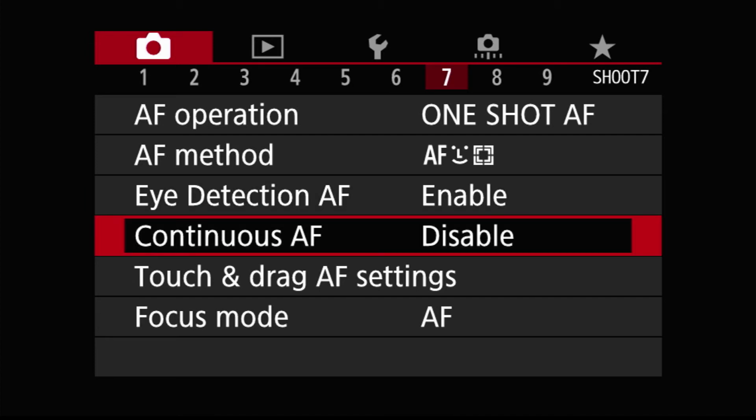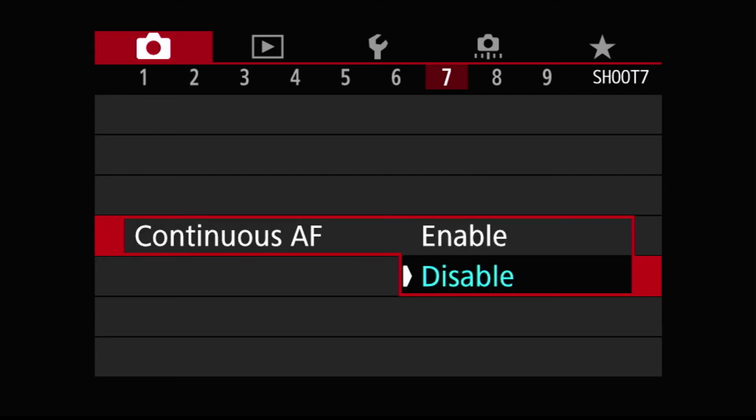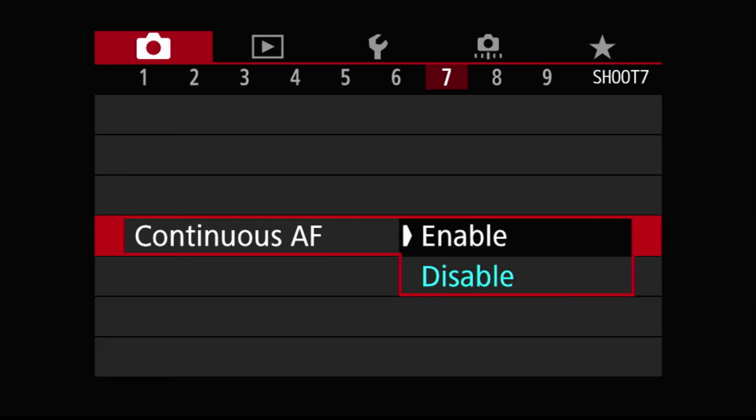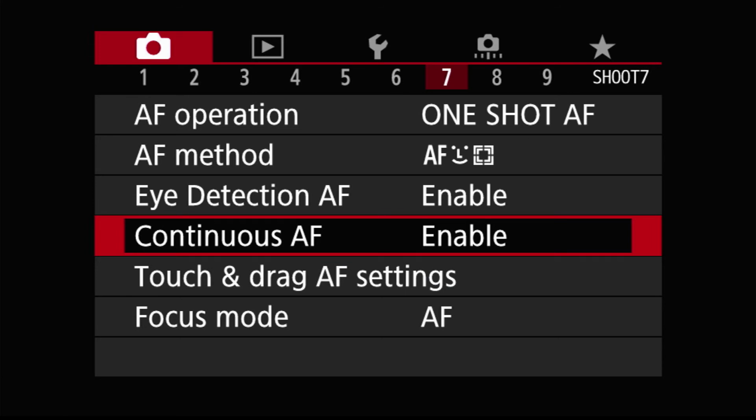Okay, what about continuous AF? Continuous AF is when you enable it, it focuses all the time. Basically, if you have selected a focus point or an object, it will try to focus 100% of the time. Now, this probably is useful when you are taping yourself and stuff like that. But normally it's kind of annoying, so I always disable it.